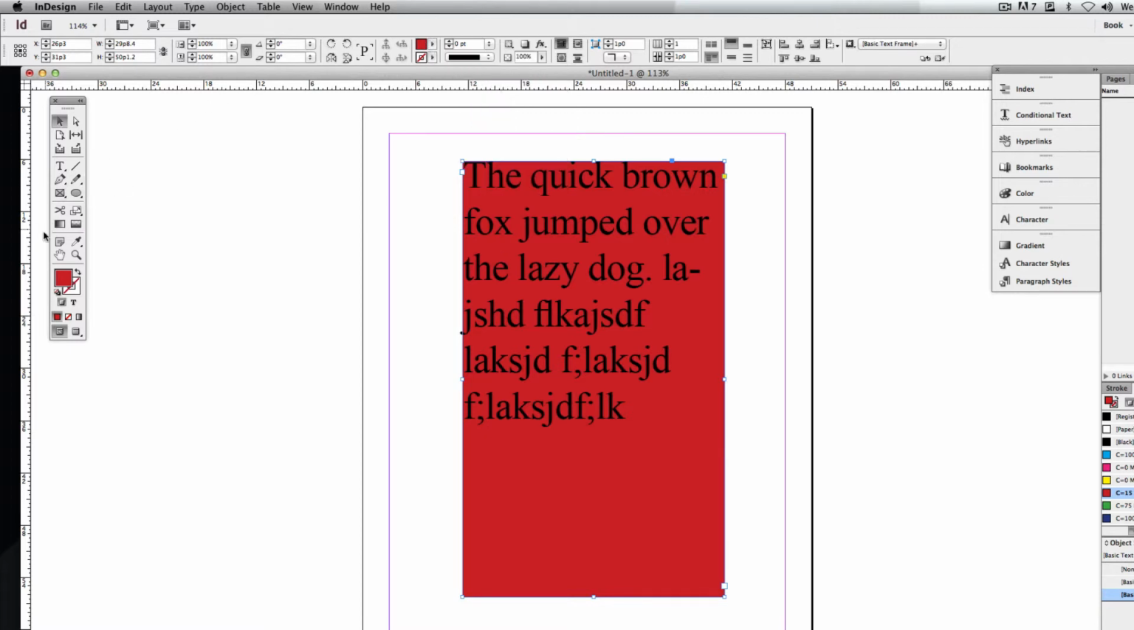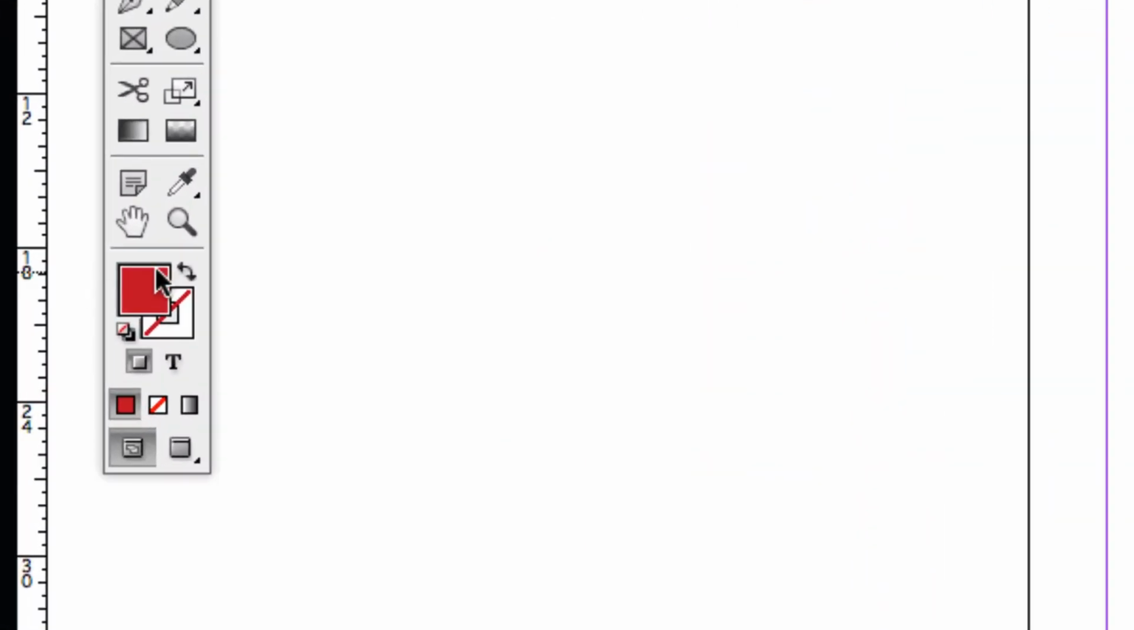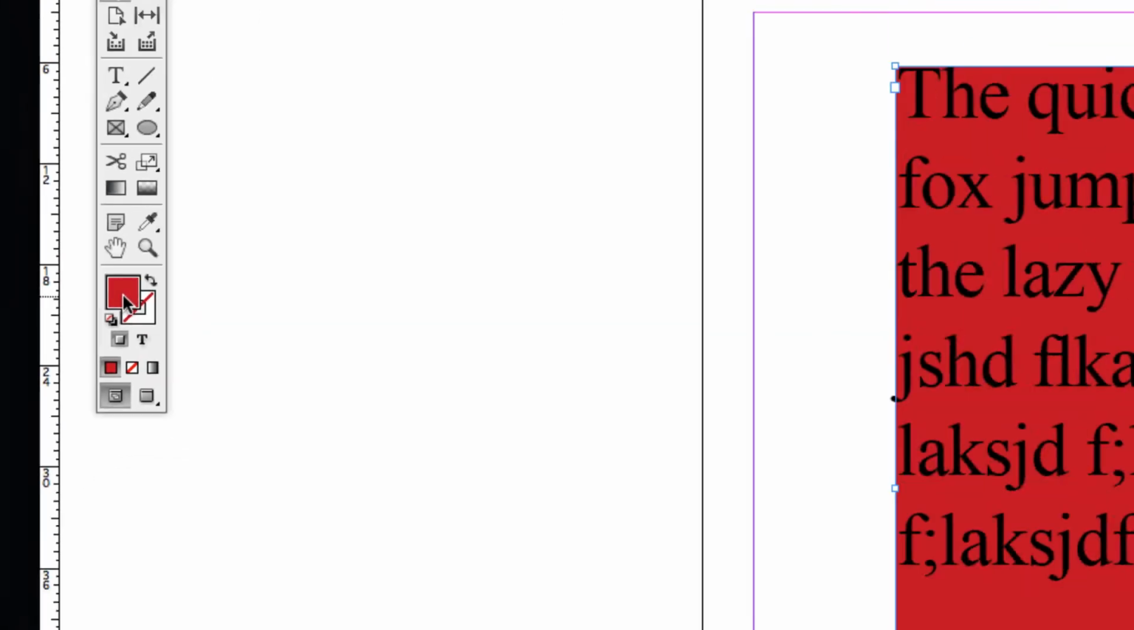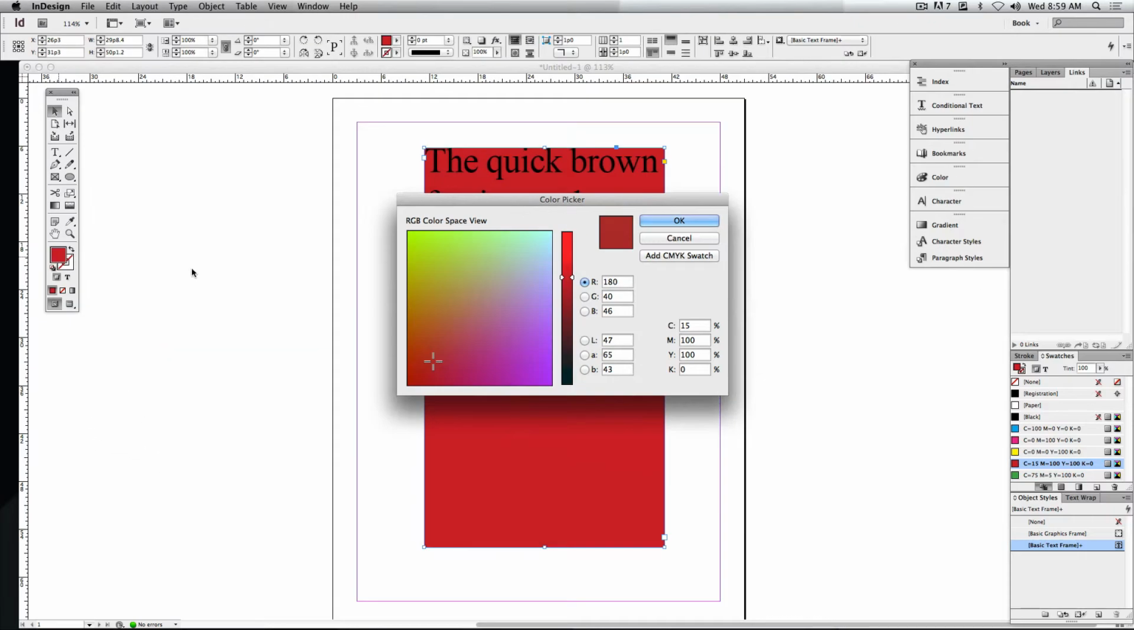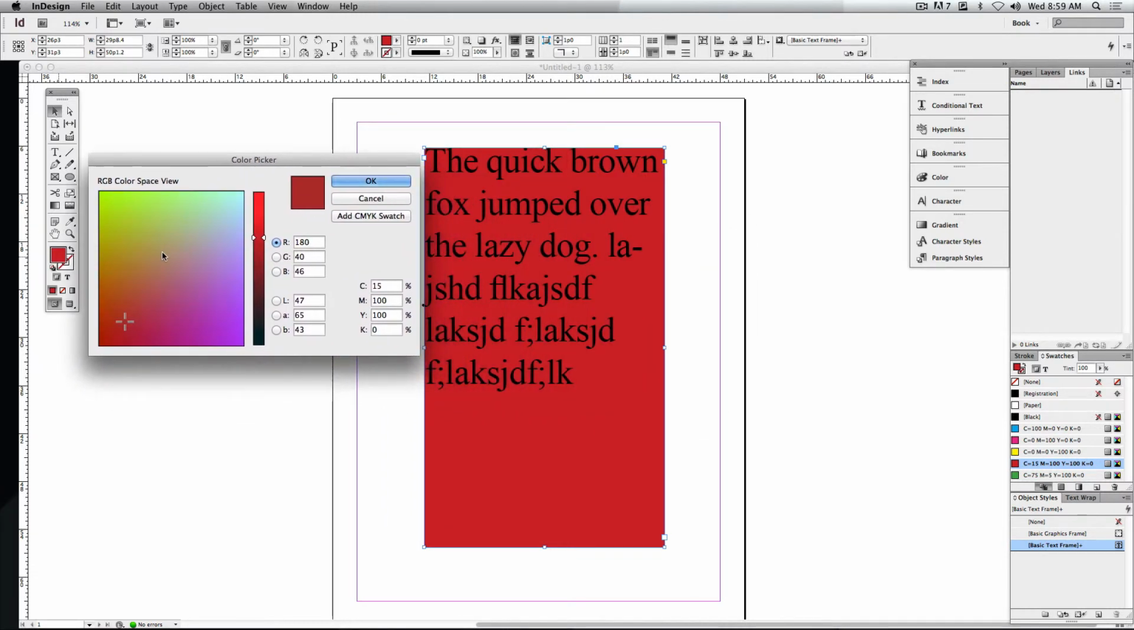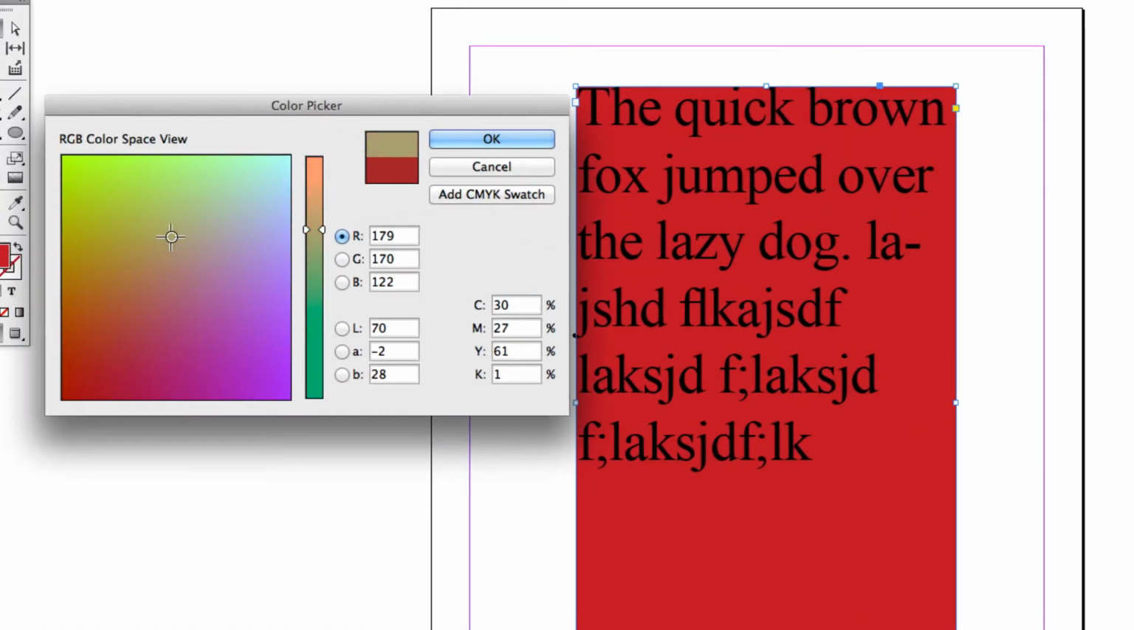Additionally, you may notice, look at the very bottom of your toolbox. There's also another color picker. This is the fill color, and hiding behind it, this is the stroke color. If you double click on this stroke, this will bring up a custom color picker, and this will allow you to add any color that you need.